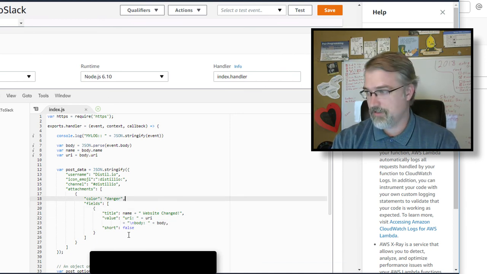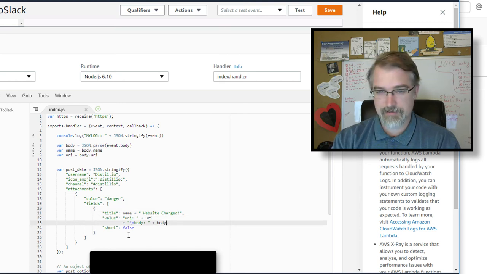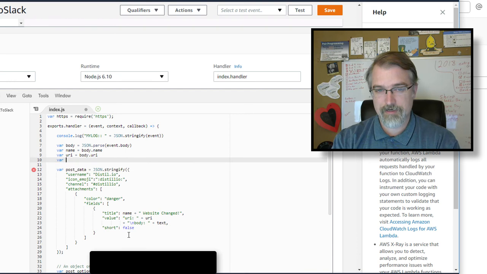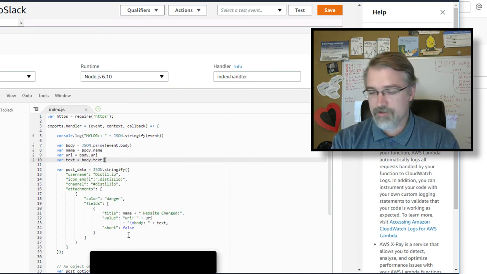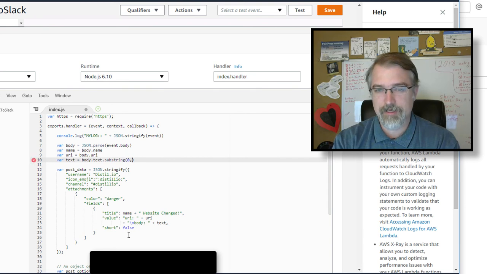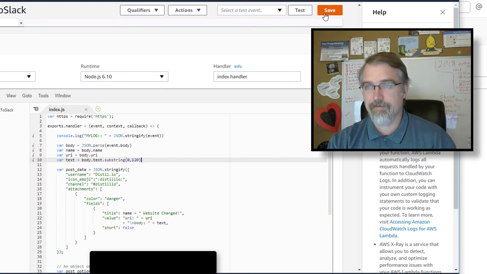So let me, text, sorry. Text. So I'll come down here and say var text. I'll pull the text out. Equals body dot text. And I'm also a little worried about this text getting too long, so I was going to do a substring. In my case, I mean, that's just up to you. 120. There you go. So that should work.